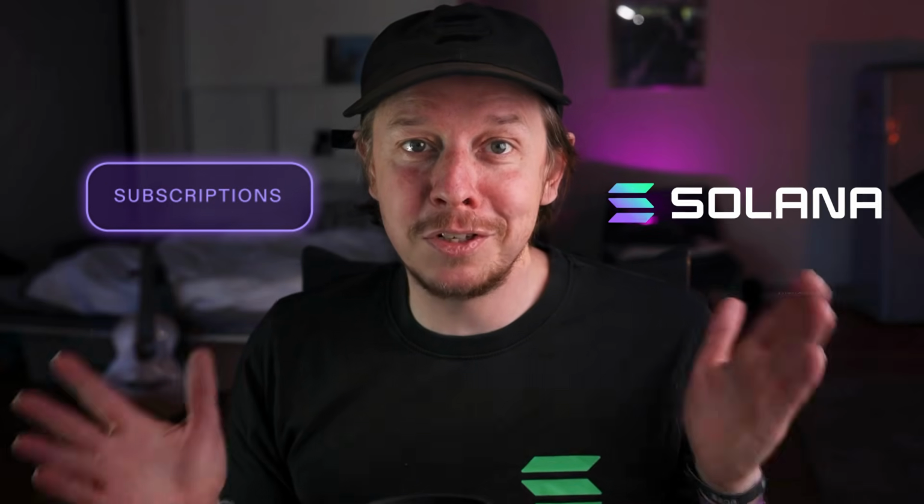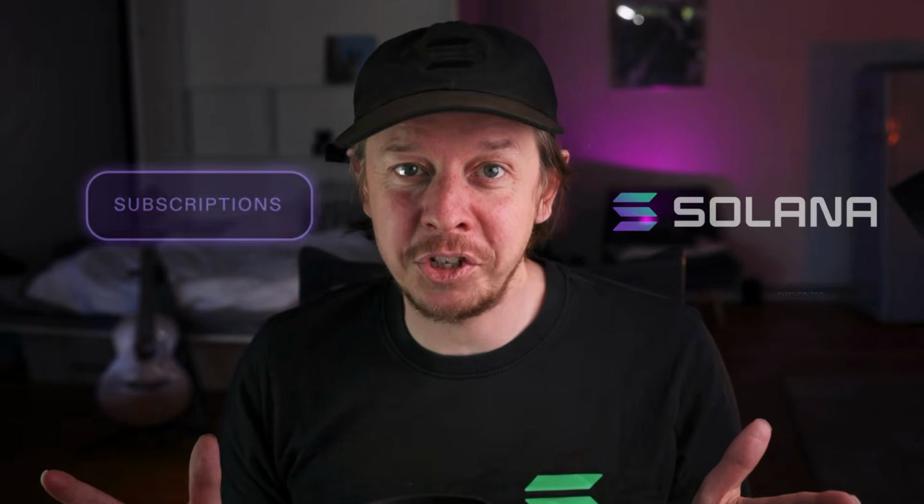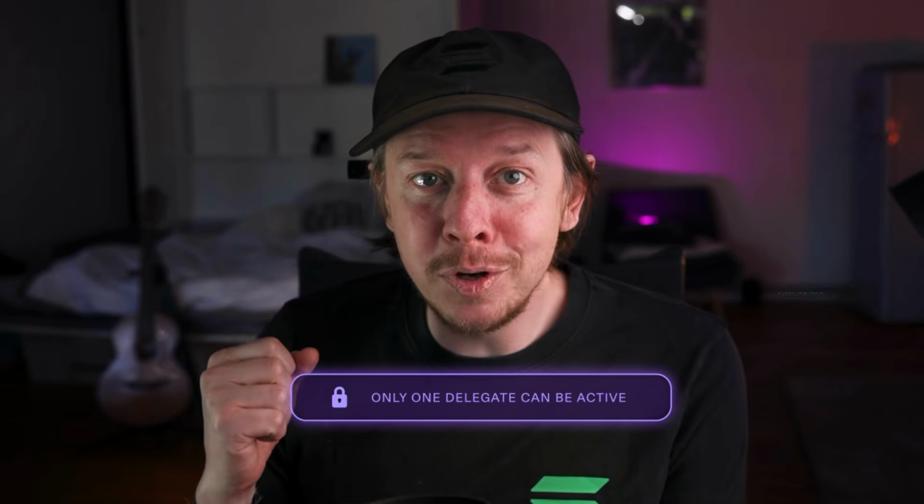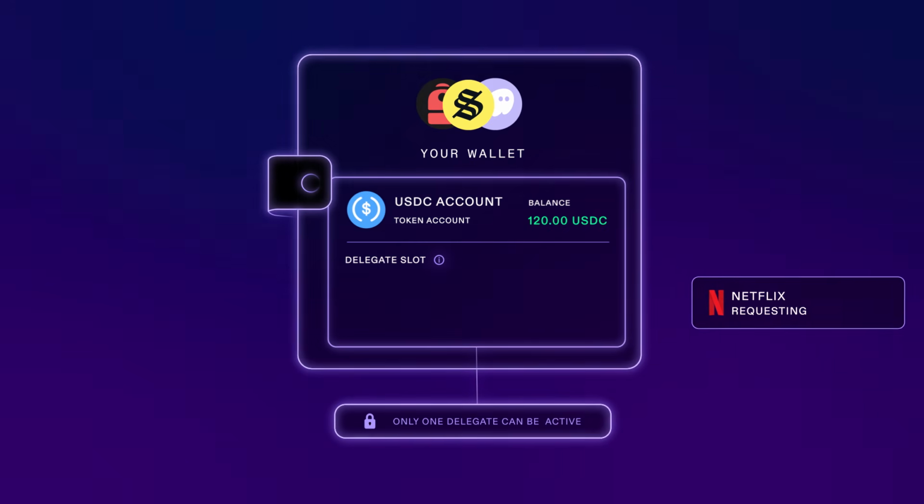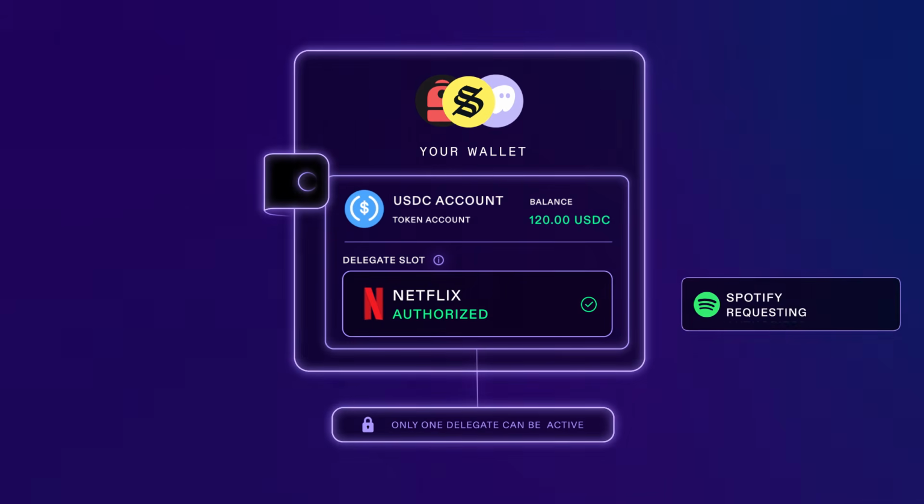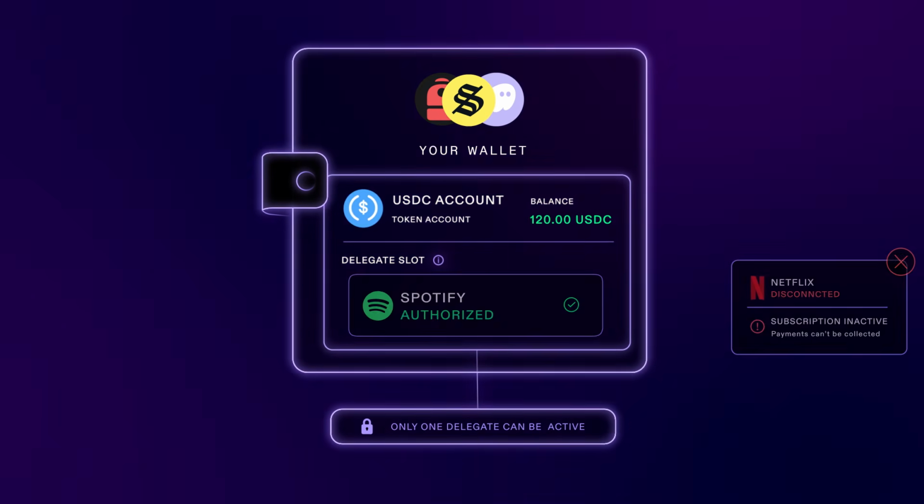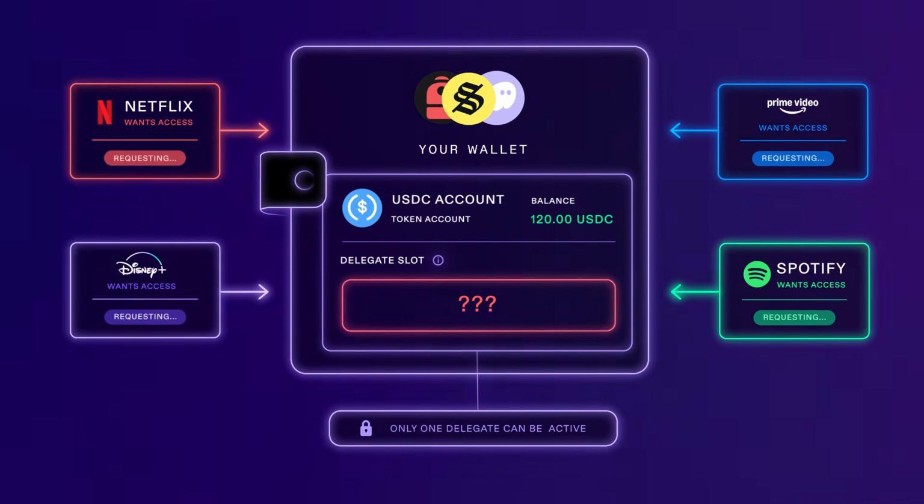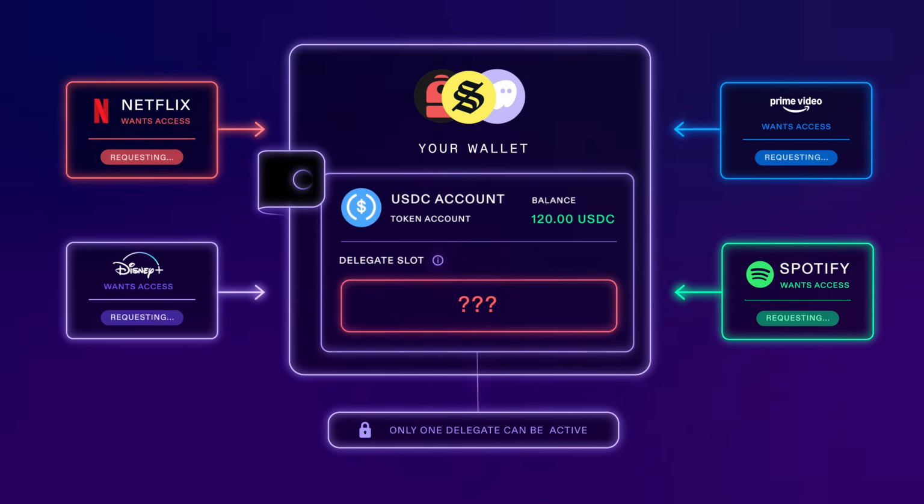If you build subscriptions on Solana today, you run into a hard limitation. You only get one delegate per token account. So you approve one service, say Netflix, and it works. Then you approve another, like for example Spotify, and the first one gets overwritten. So out of the box, you can't support multiple subscriptions from the same wallet. That's of course not workable for real payment flows.